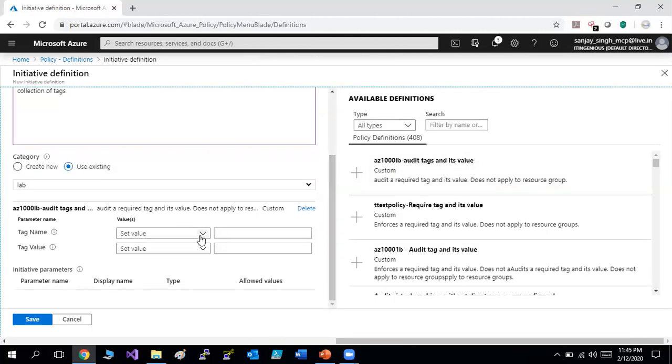Here is the tag value which we need to set. Okay, so the value would be environment in our case, and so tag name would be environment.